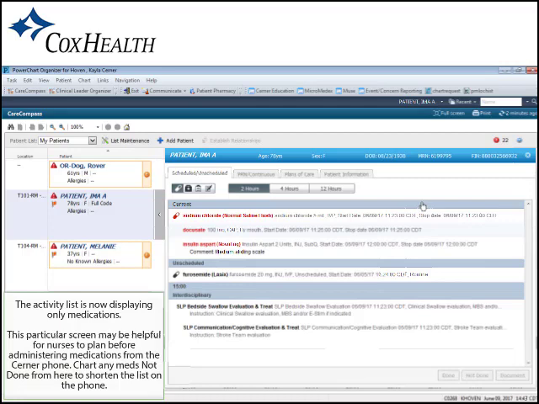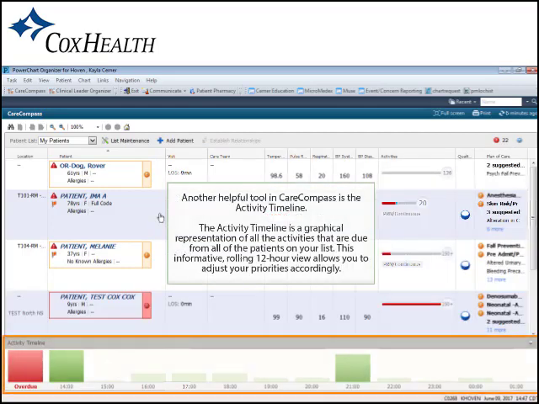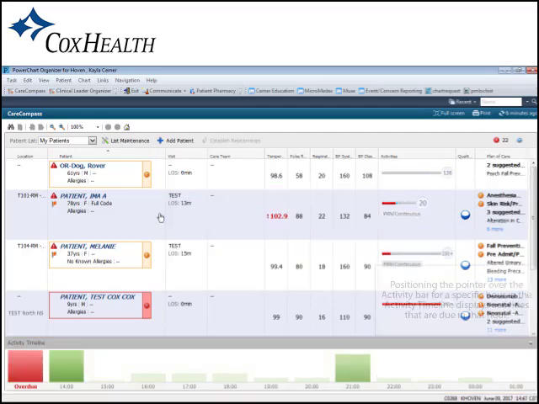This particular screen may be helpful for nurses to plan before administering medications from the Cerner phone. Chart any meds not done from here to shorten the list on the phone. Another helpful tool in CareCompass is the activity timeline. The activity timeline is a graphical representation of all the activities that are due from all of the patients on your list. This informative rolling 12-hour view allows you to adjust your priorities accordingly.